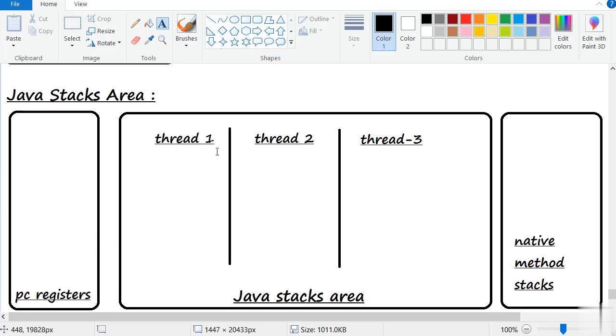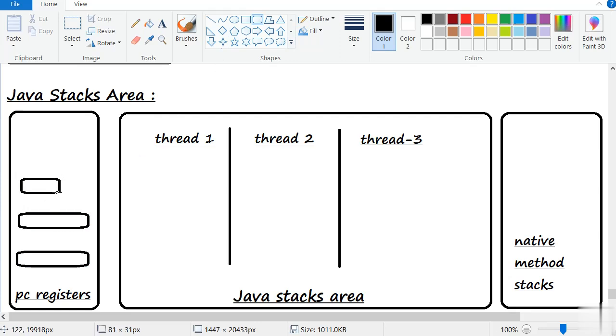About threads we will learn in our multi-threading concepts. So I have three threads in my Java stacks area, and these three threads will be monitored by my PC registers. As we have already discussed, PC register will monitor our threads.